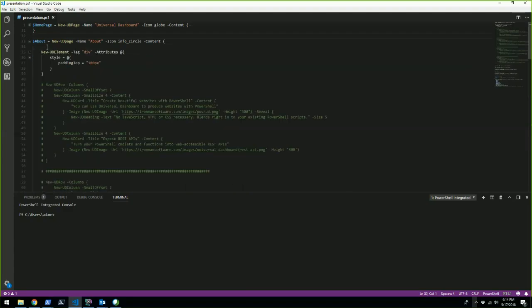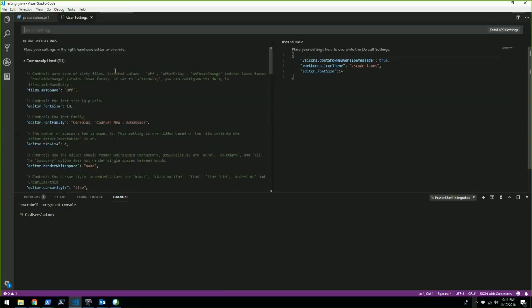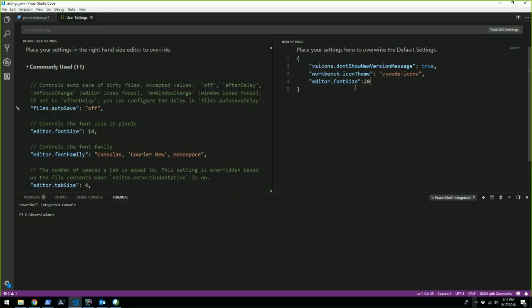So let's look at a little bit about the product. If we pop over to, I'm going to make this a little bit bigger. Maybe like 20, 26. Oh, don't make it that big.